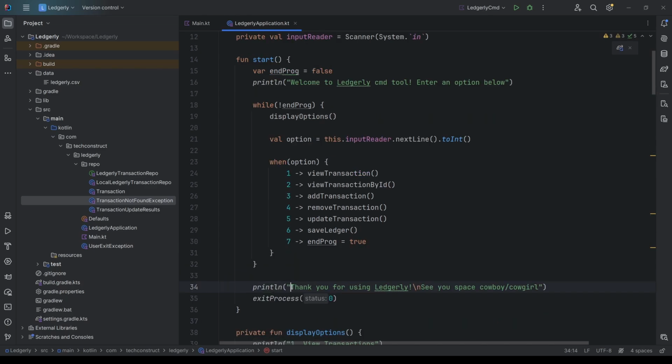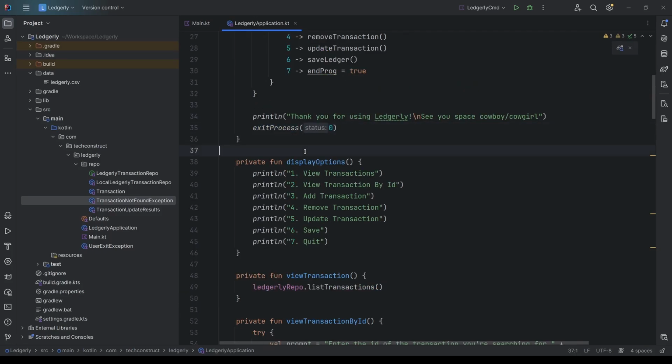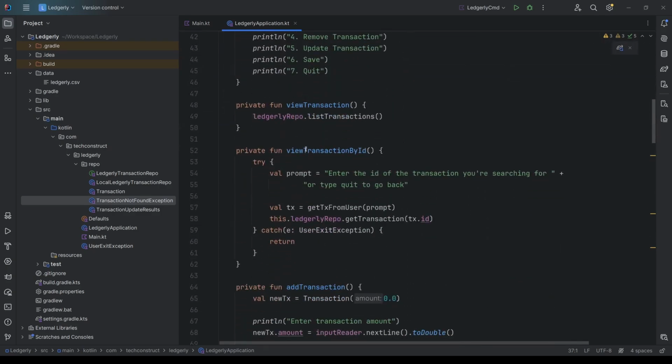Line 34, we thank the user for using the application, and then we just end the process, which is just kill the program. As you can see, a lot of the different things that we've gone over the course of this video have been utilized inside of the creation of this application.